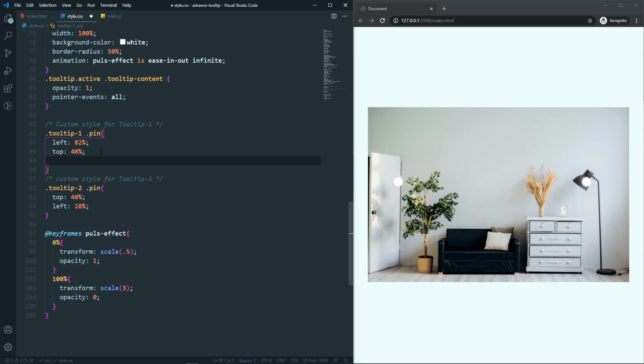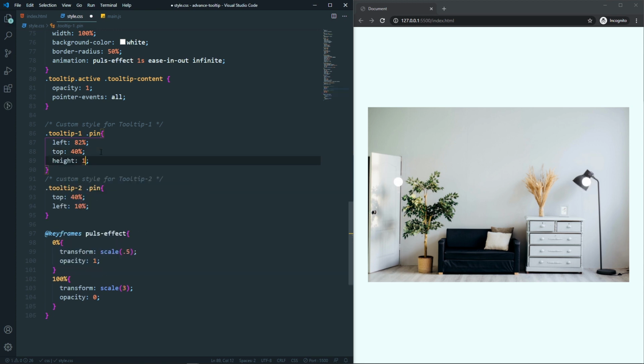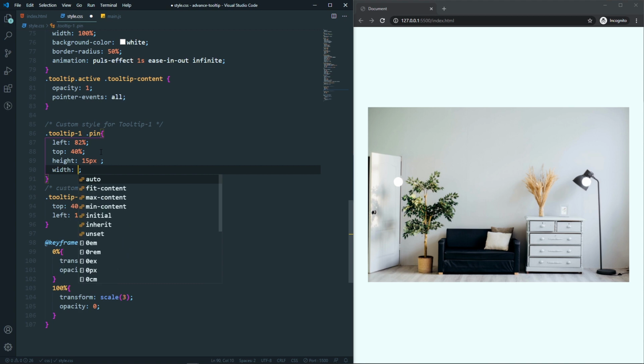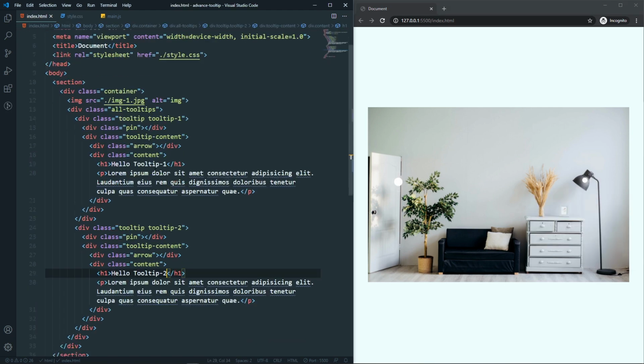And if you want, you can change the height and width of our pin. Let's say the height will be 15 pixel, not 16. Let's make it 15. And the width will also be 15 pixel. Now you can see that it is kind of small here, and that's our pin. After that, let's change the content for our tooltip 1.